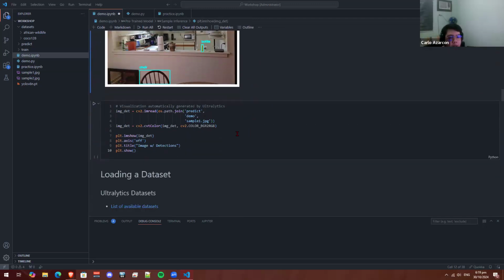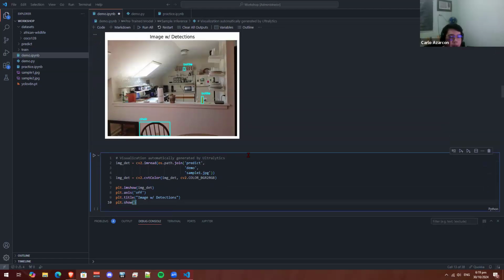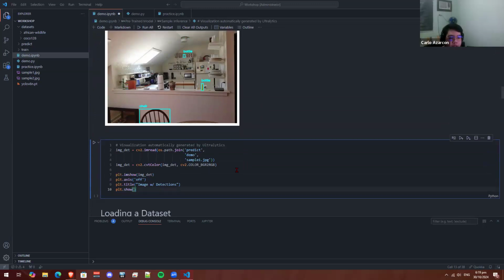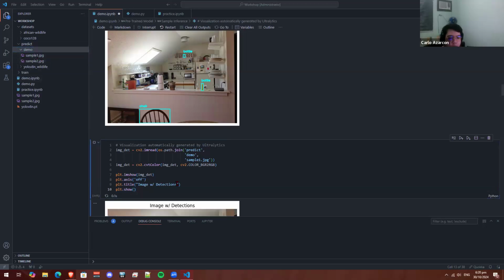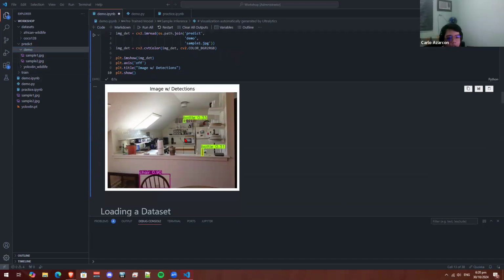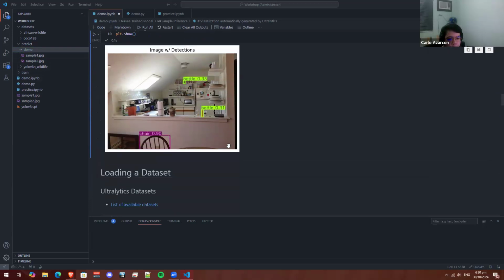Now, Ultralytics actually automatically generates bounding box visualizations. If you want to access them, you just have to go to the directory in which the prediction is saved. So predict, demo, and then sample1 shows the image here. It shows the class as well, the bounding box, and the specific confidence score for that object.